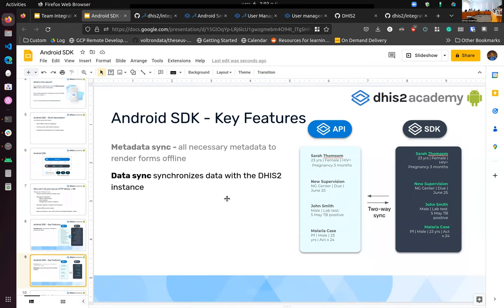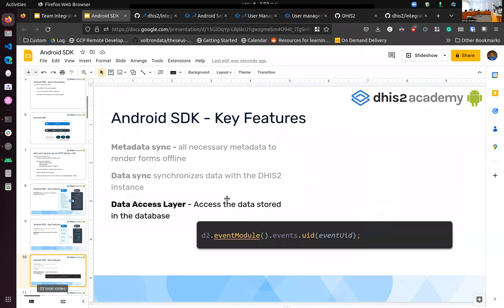And the next one is data synchronization, which is an obvious requirement. Once we have metadata, we can create new data based on that metadata, and that data should be synchronized between the remote server and the Android application as well. So that is also supported. And then the Android SDK provides us a data access layer which we can use to access data in the local database that runs within the Android application, as well as data available remotely on the server, especially when it comes to tracked entity instance queries. We can instruct the SDK to query both the local database and the remote database at the same time.